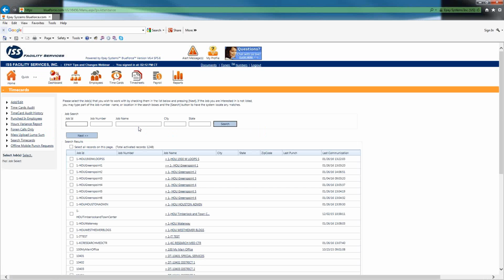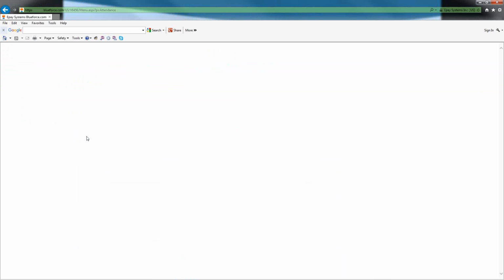And once I go into time cards, I then have the ability to select the job I want to work with, or as I always say on this call, I would recommend that you always select all jobs unless you want to work with one specific job. For this particular example, I want to say all jobs just because I want to get some good examples for everyone on this call, and just say next.